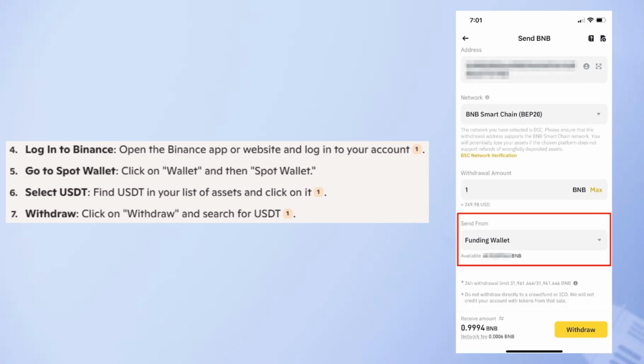Then, open the Binance app or website and log into your account. After that, click on Wallet and then Spot Wallet. Find USDT in your list of assets and click on it. Next, click on Withdraw and search for USDT.